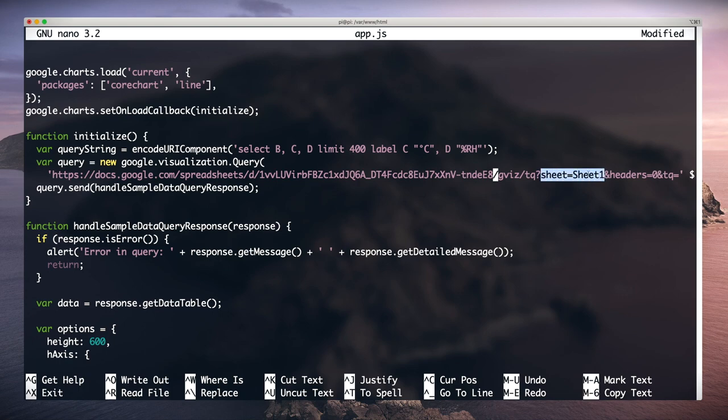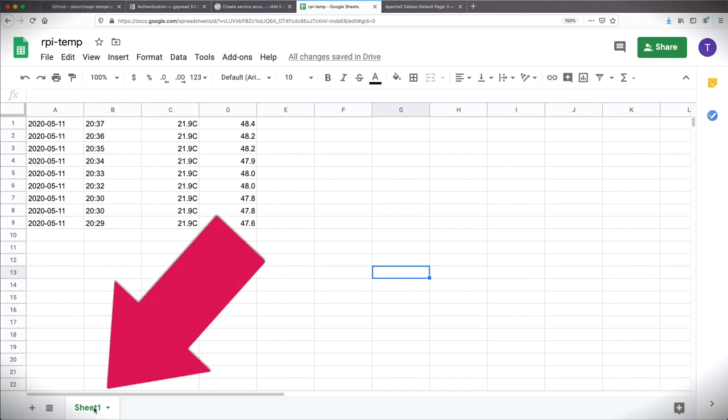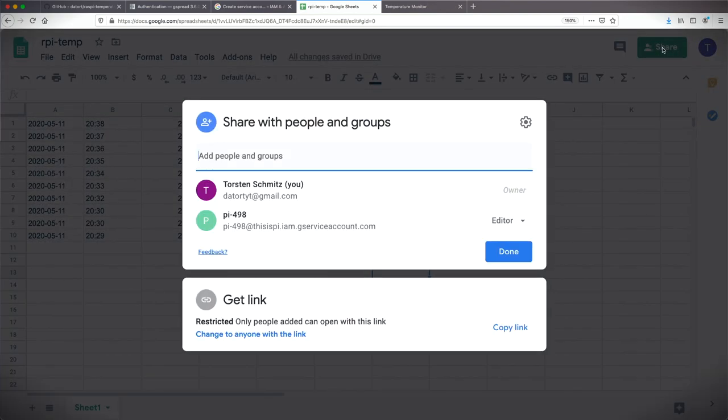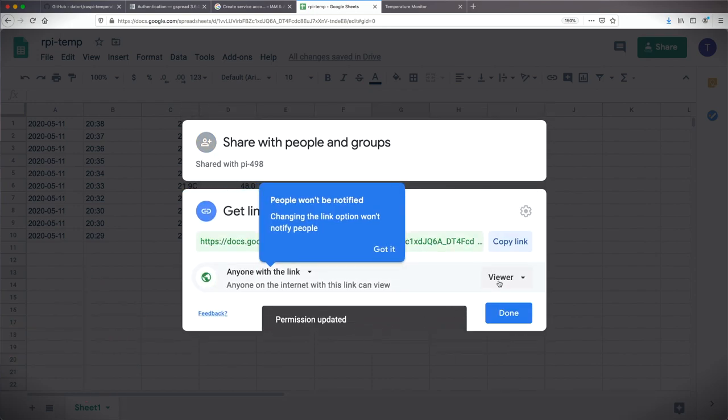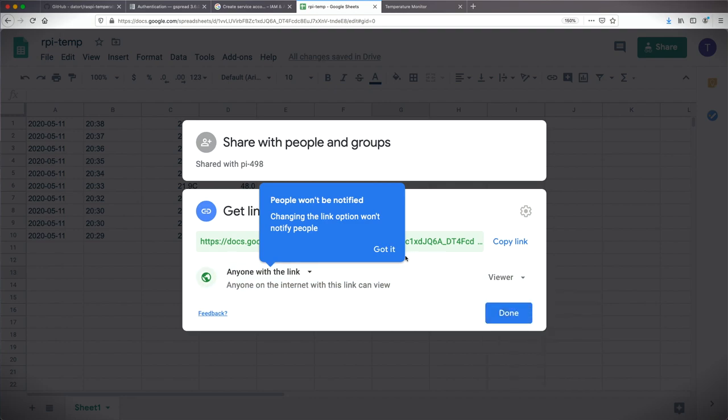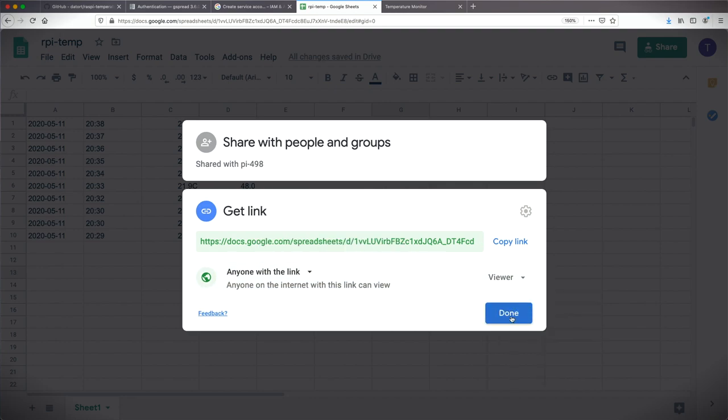One thing to make sure is that this sheet variable is set to the exact same name as your document. And finally, after you saved the app.js, make sure that the spreadsheet has read access for everyone. That's important to access the data from our chart. View access is enough. If you're done, click done.